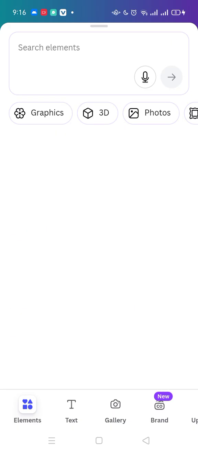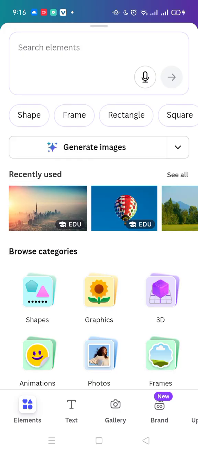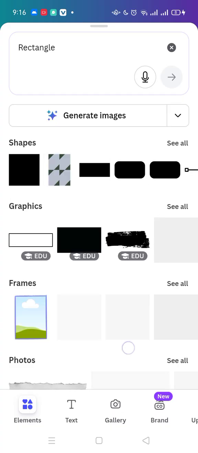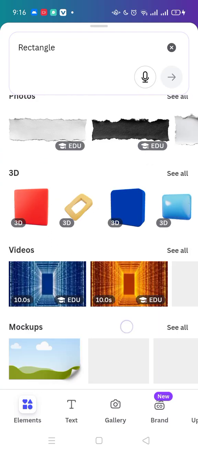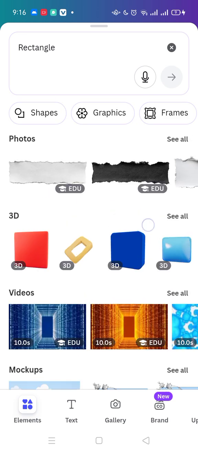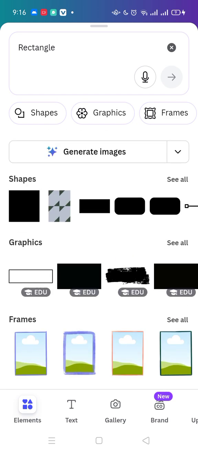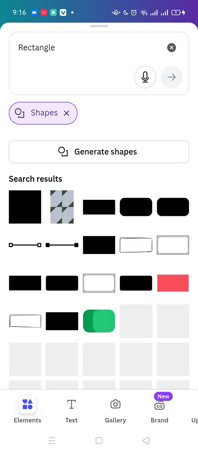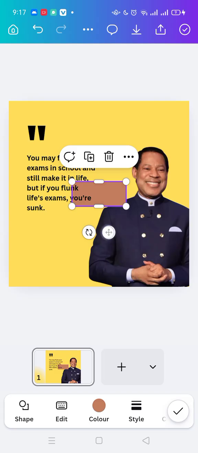So what we want to get here is shapes. We want to get a rectangle. Not from here, but rather we'll go to shapes. So I'll click on the rectangle, and then I'm getting this.